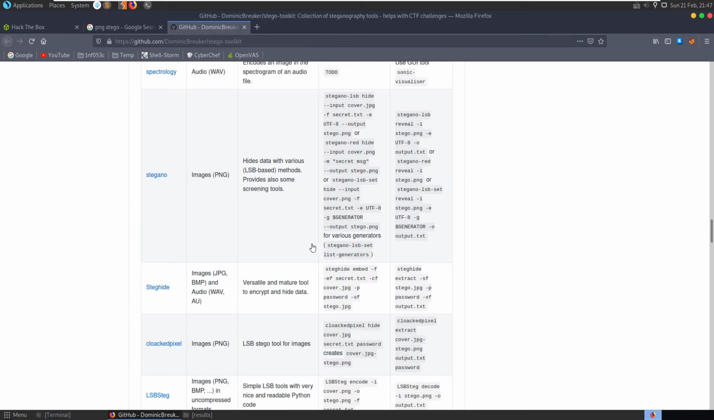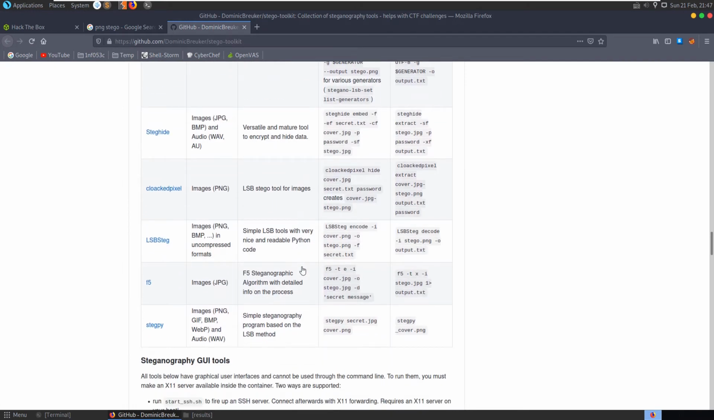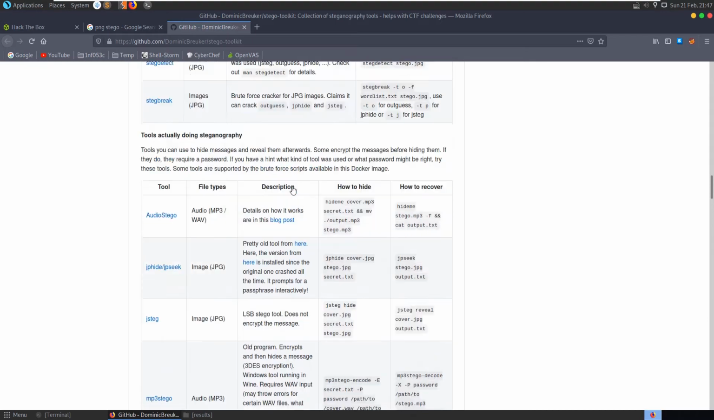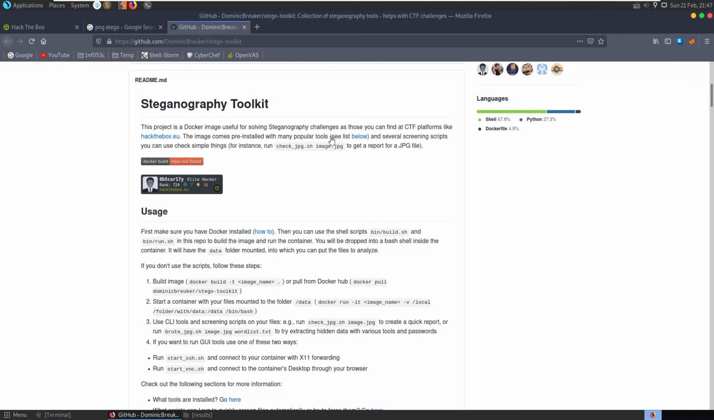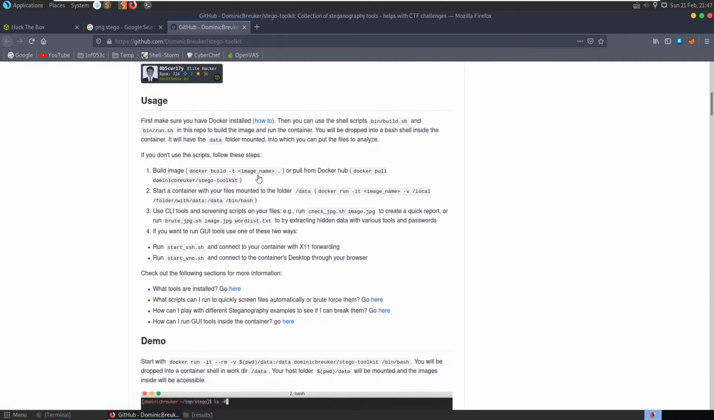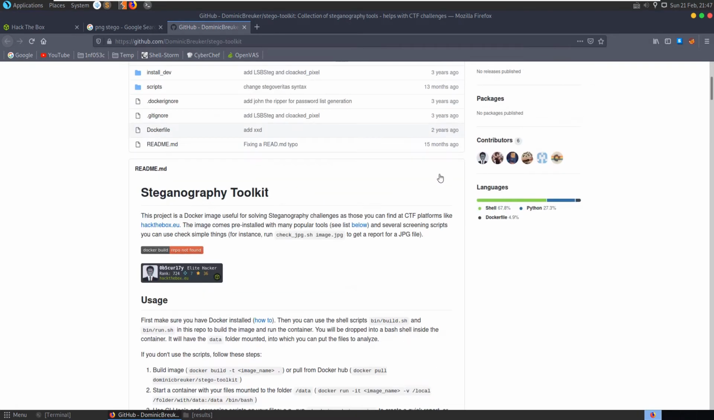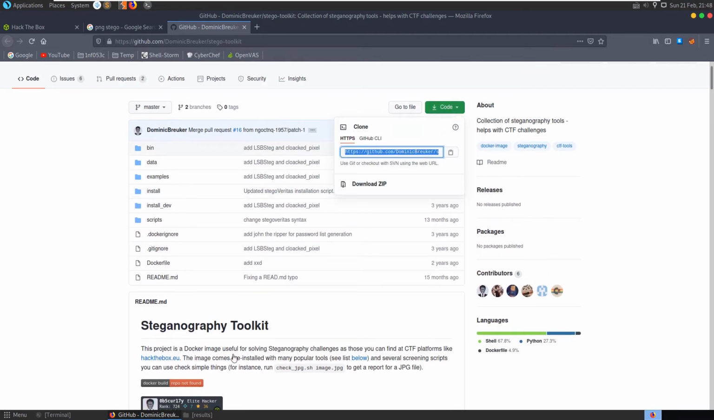Alright, let's close these down. And let's try and install this whole steganography toolkit. Okay, so first make sure you have Docker installed. Got a how-to there if you don't. Use the scripts. Okay, then you can use the shell scripts, bin, build, to build the image and run a container. You'll be dropped into a bash shell. Inside the container, it will have the data folder mounted in which you can put the files to analyze. Sounds handy. Let's grab it then.